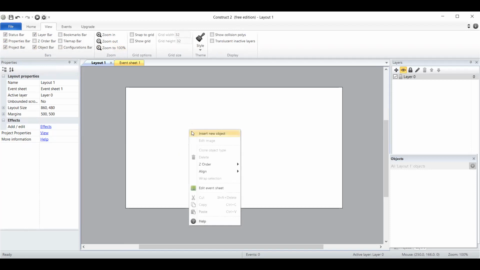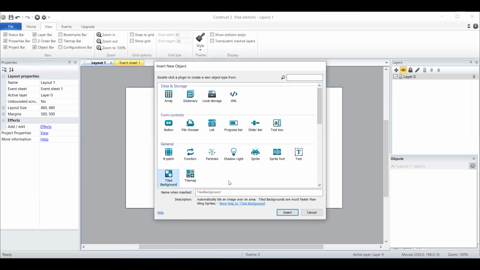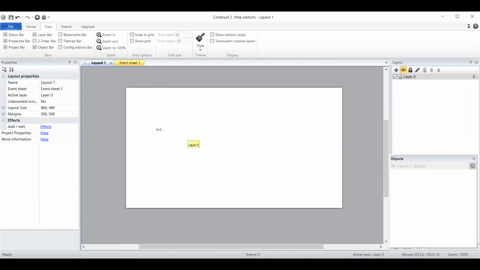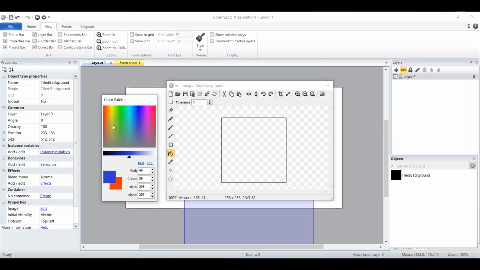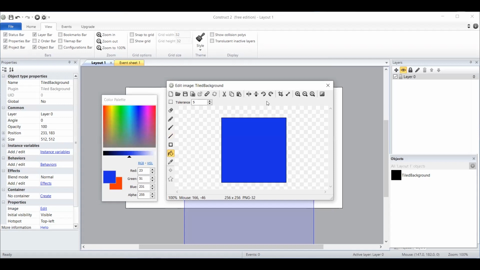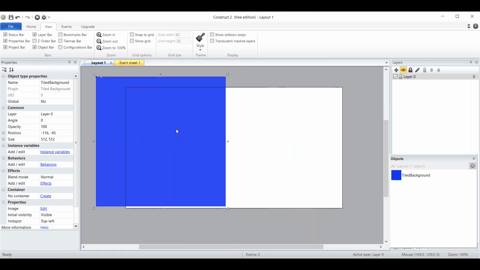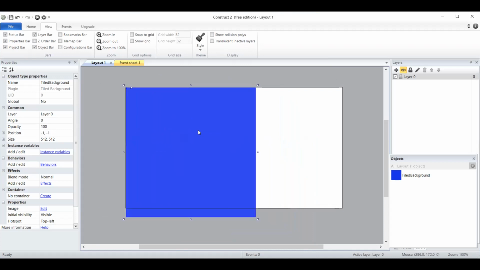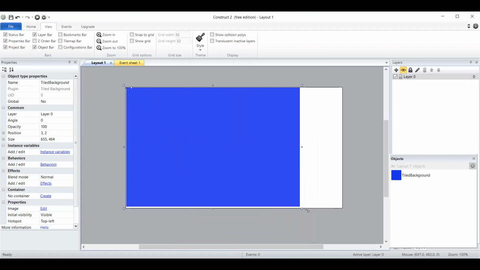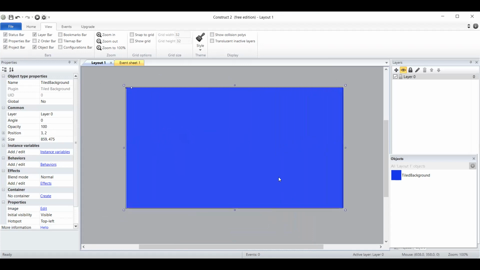Now right click on your layout sheet, insert new object, select a tiled background, click on insert. Now once you click on that, select a background. I was just selecting blue. Yep, so it is done. So you have selected it. Now adjust it within the frame. Yeah, so now this is adjusted, right?